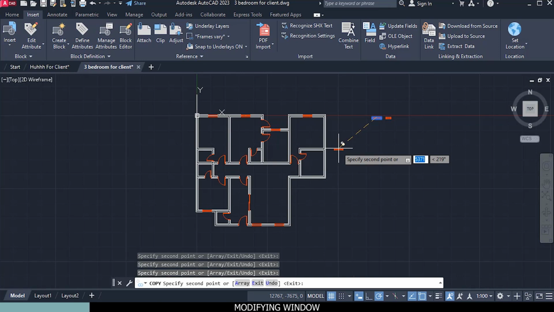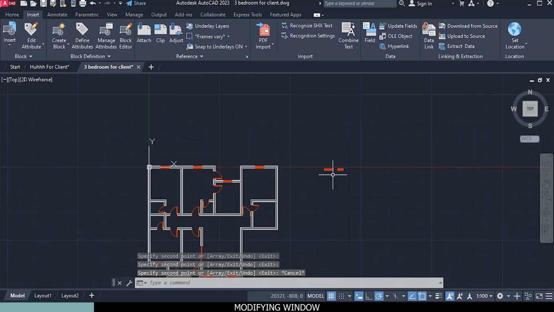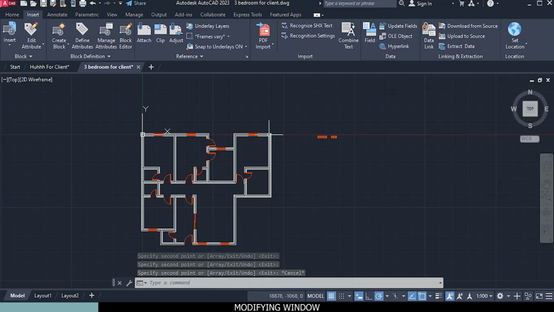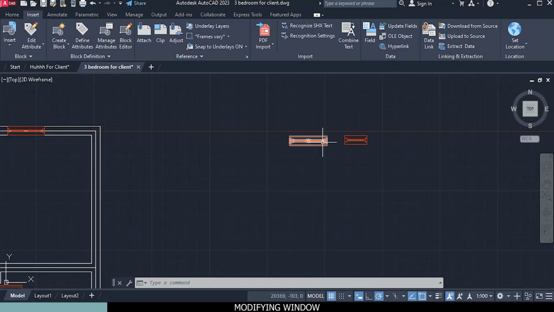windows. So I will press escape to end that command and place the window there, a window there, a window, and we are done. So select the window.